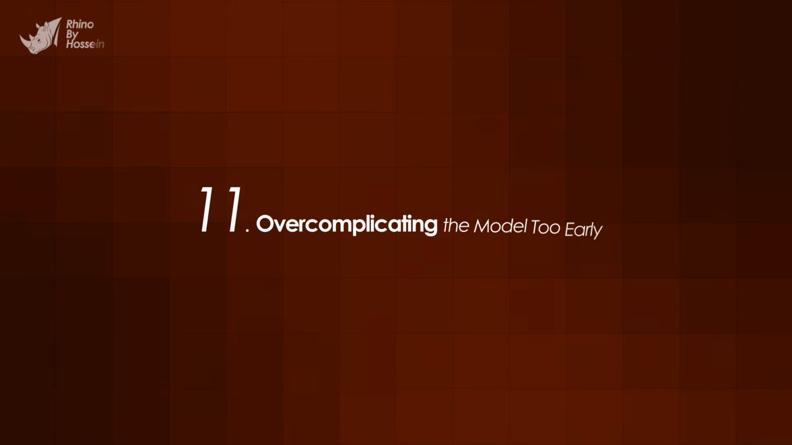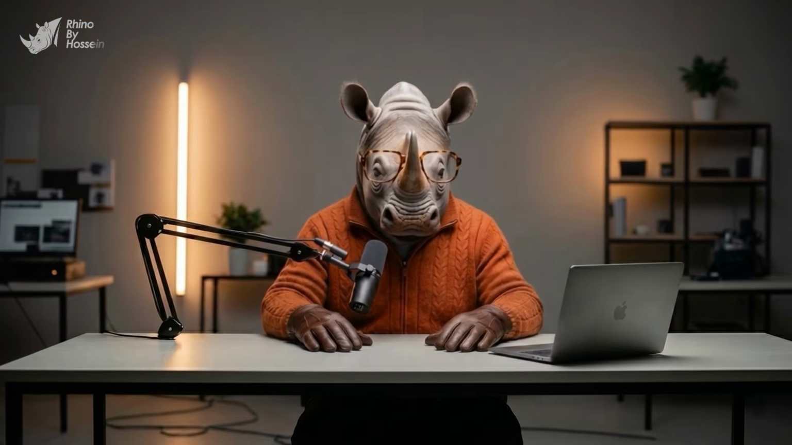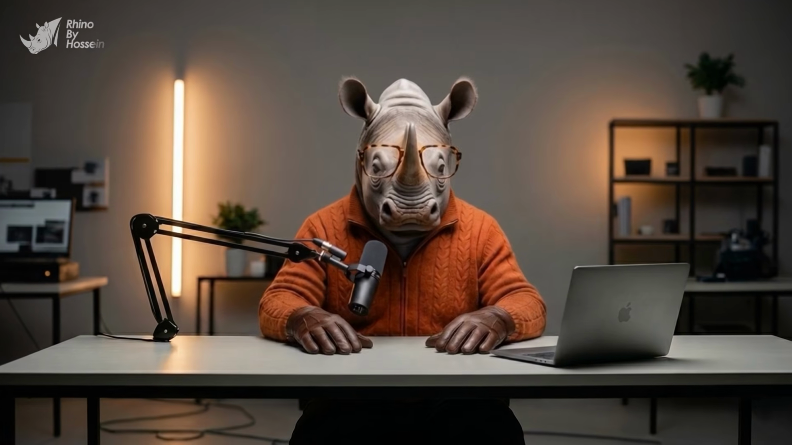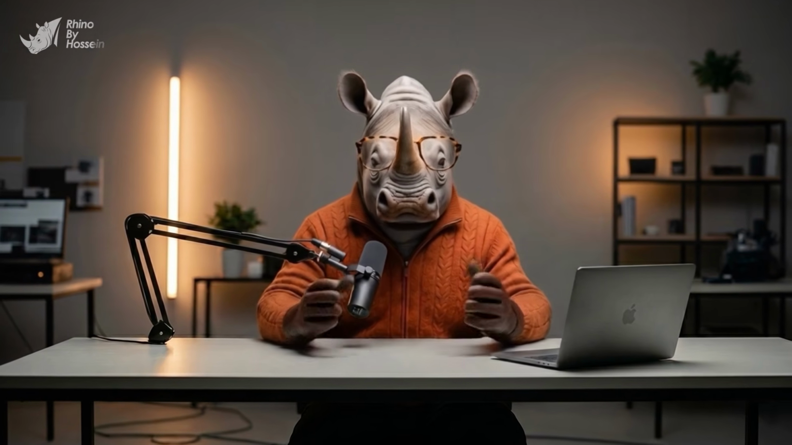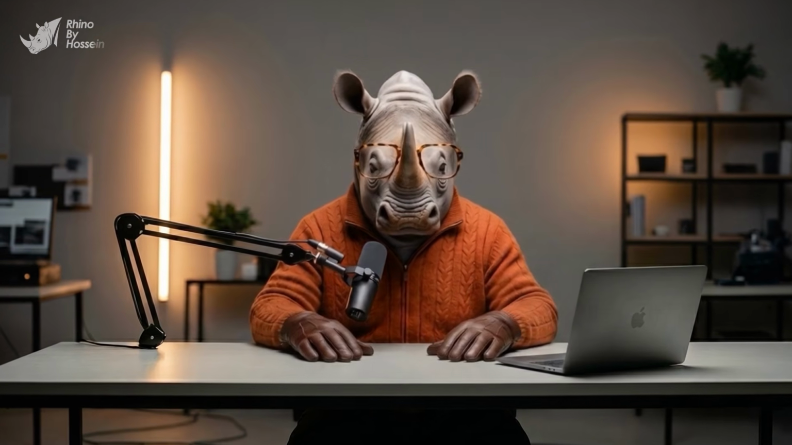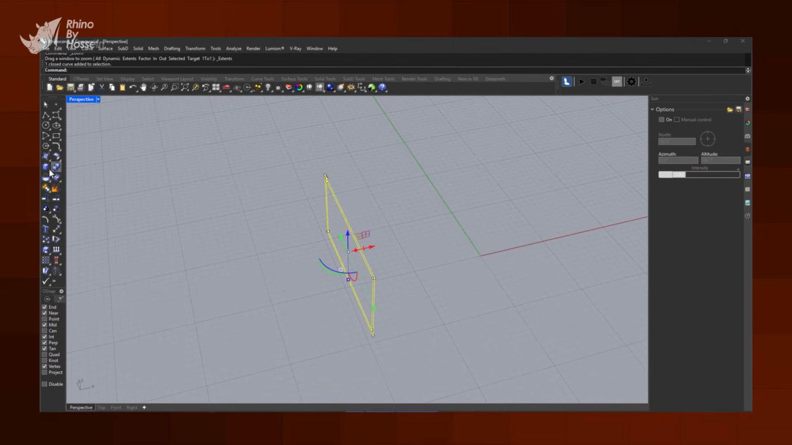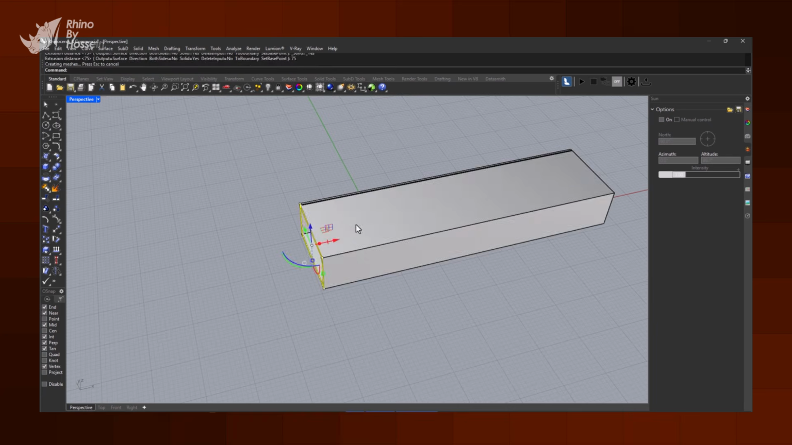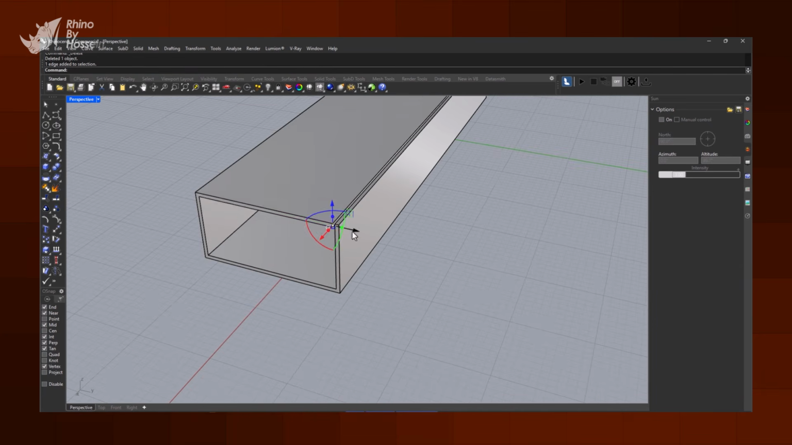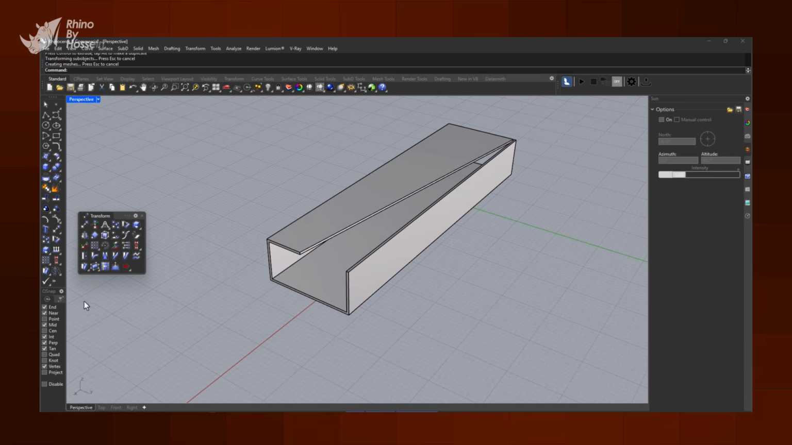11. Overcomplicating the model too early. One of the most common mistakes is trying to build a fully detailed, final quality model from the very beginning. Instead of working step by step, people often try to include all the details, forms, and complexities right away as if they are jumping directly to the final result. At first, this might even feel more professional, because it seems like you're saving time by skipping intermediate stages. But in practice, it works exactly the opposite way.